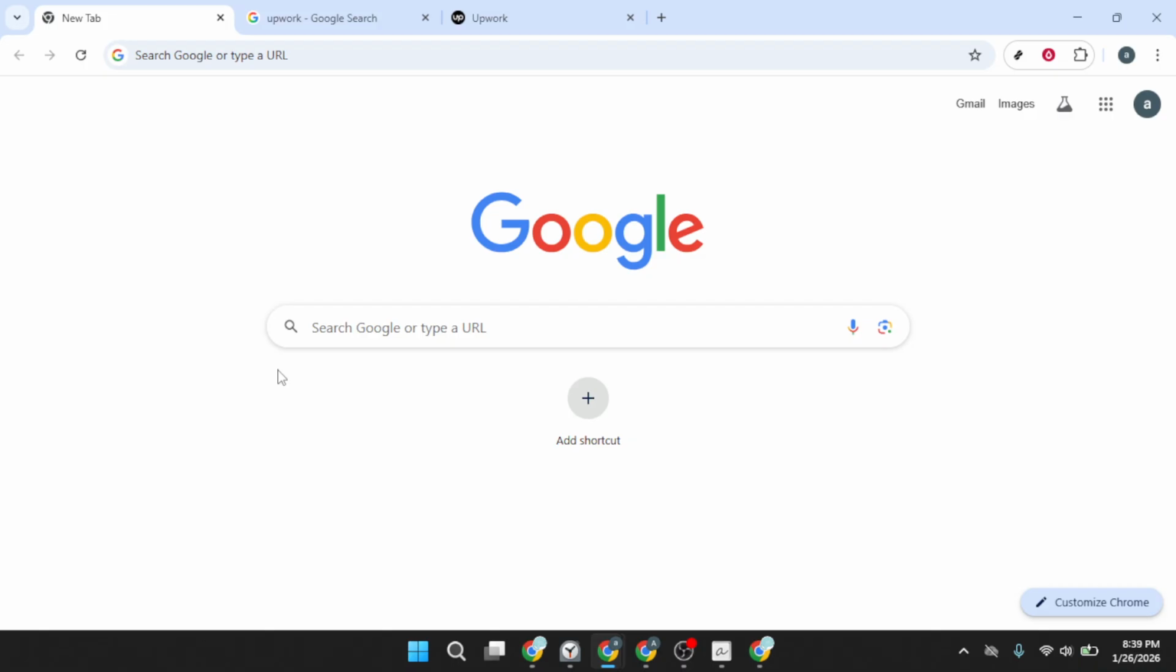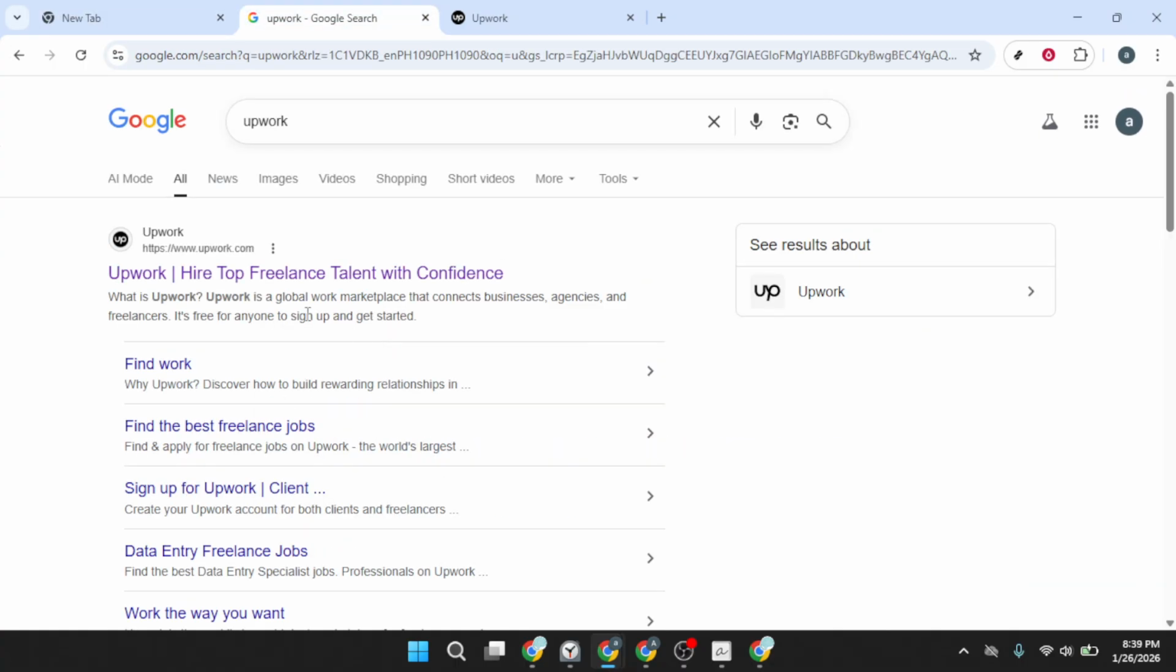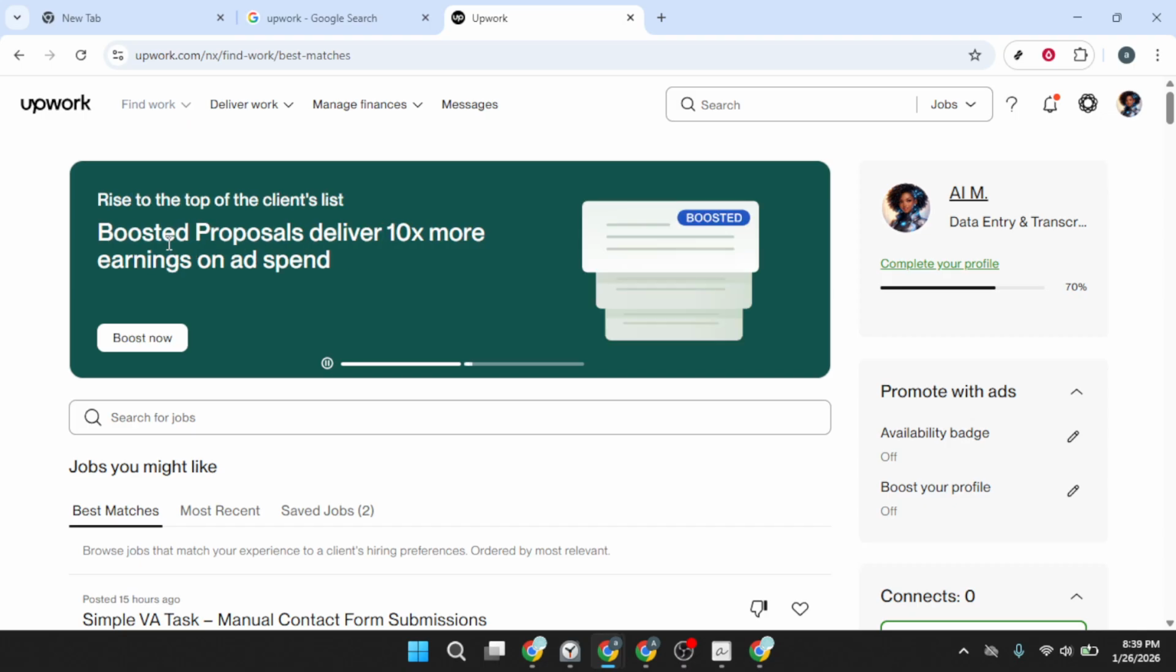Start by opening your web browser and heading to Google. In the search bar, type Upwork and press Enter. From the results, click the official Upwork website. If you're asked to sign in, go ahead and log into your freelancer account so you can access your profile settings.